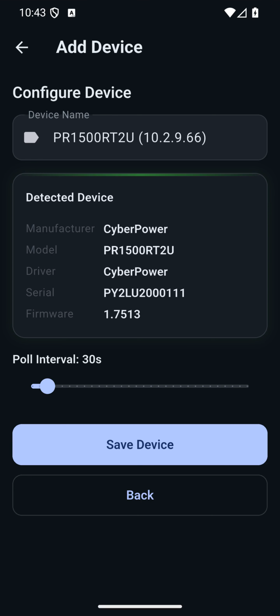The Configure Device screen shows everything UPSight auto-detected from your UPS. Display name is pre-filled with CyberPower PR1500RT2U. You can rename this to something more meaningful like Server Rack UPS or Office Main. Manufacturer is CyberPower. Model is PR1500RT2U. Serial number and firmware version are pulled straight from the device.